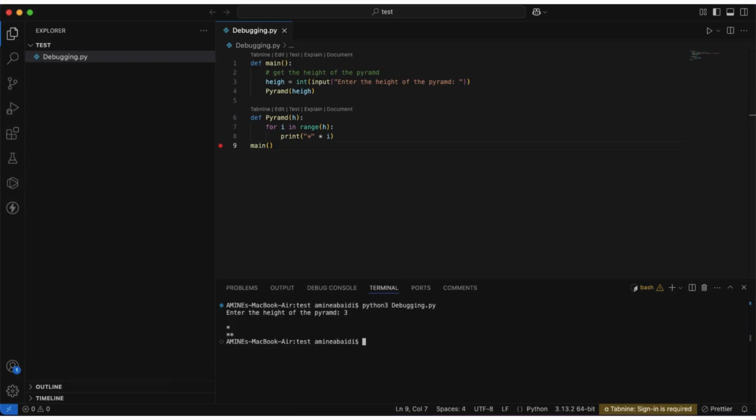So I'm going to start by assuming: in the first line, I wanted 1 star, but instead I have an empty line. This makes me question, and the reasonable question is where this line is printed. This line is printed in the pyramid function. So I'm going to the pyramid function, and typically what I'm thinking is that there's something wrong in this loop. Instead of printing 1 star, I have no star at all. And in the second line, I only have one star, not two.